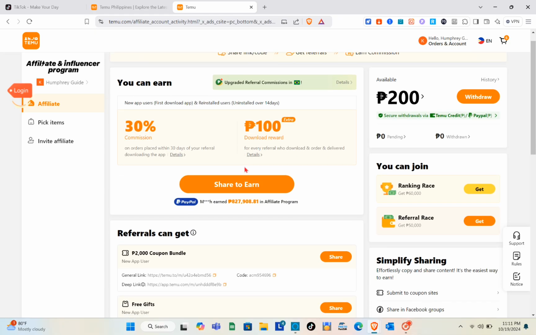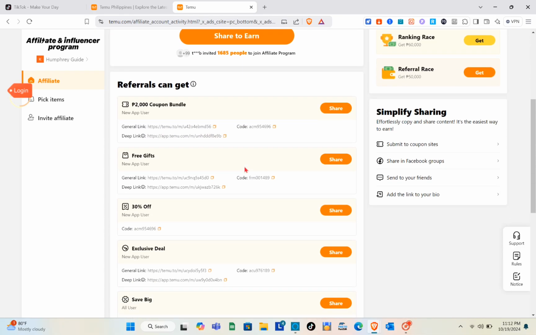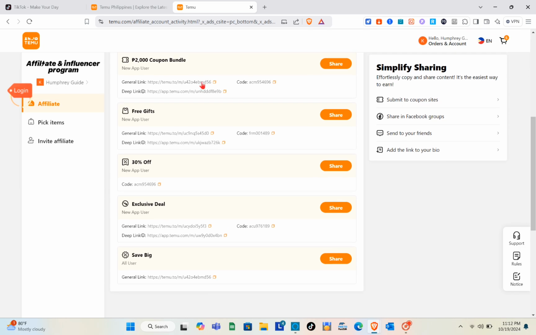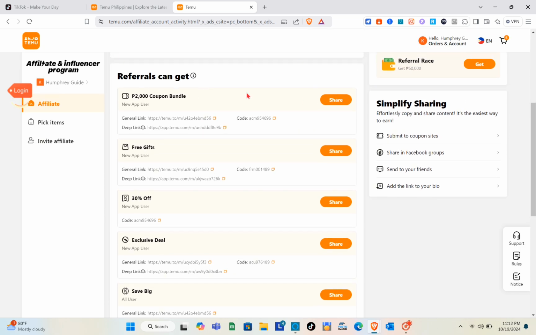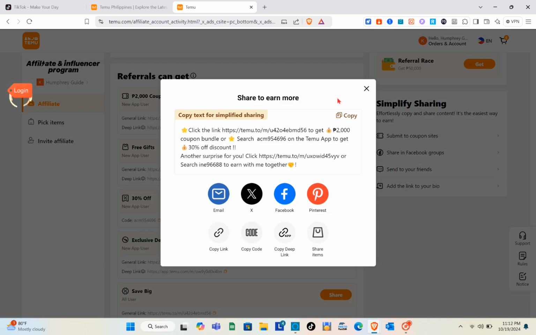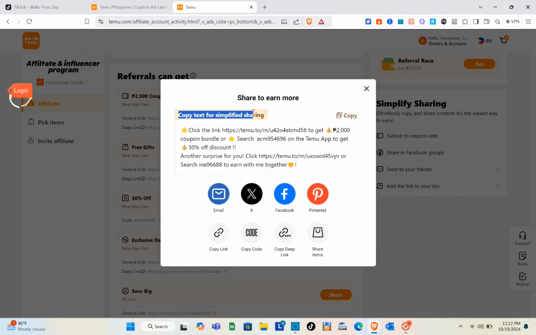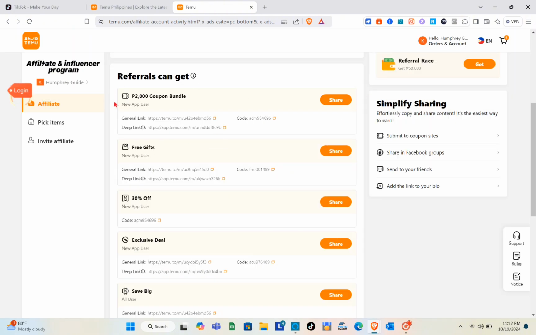So right here, there are different levels on Temu. First, we just have to share the link or code. Next is to get referrals, and then the last one is to earn our money here on Temu. So right here for the referrals, we can get this one. For example, you would like to share this to our TikTok account. Here there is a simplified text for sharing. So you just have to copy this one, and then you can share it to your different social media accounts. Of course, I'm going to share this to my TikTok account.